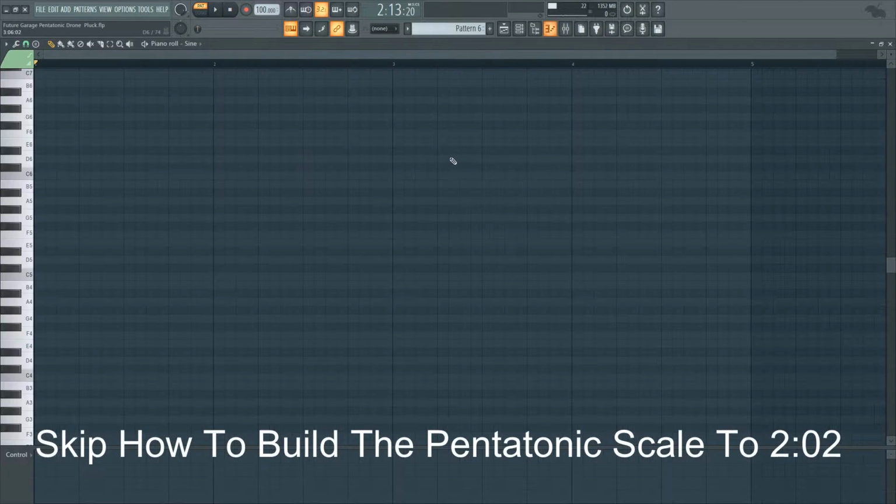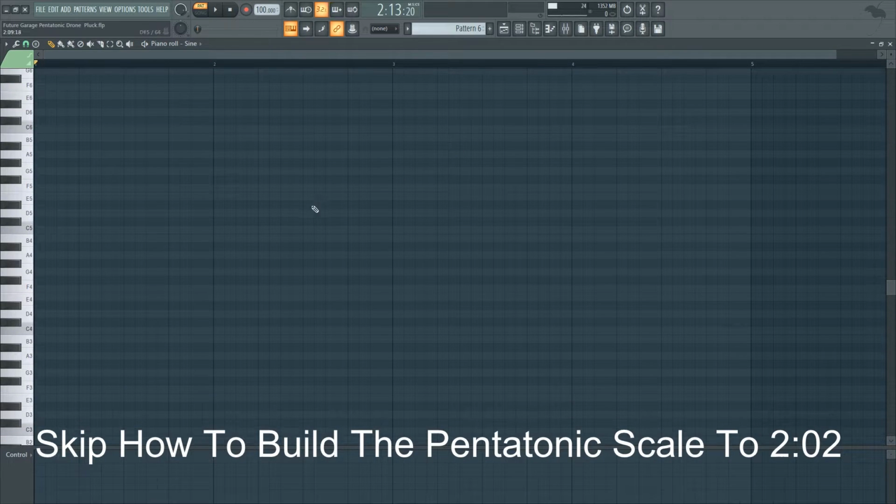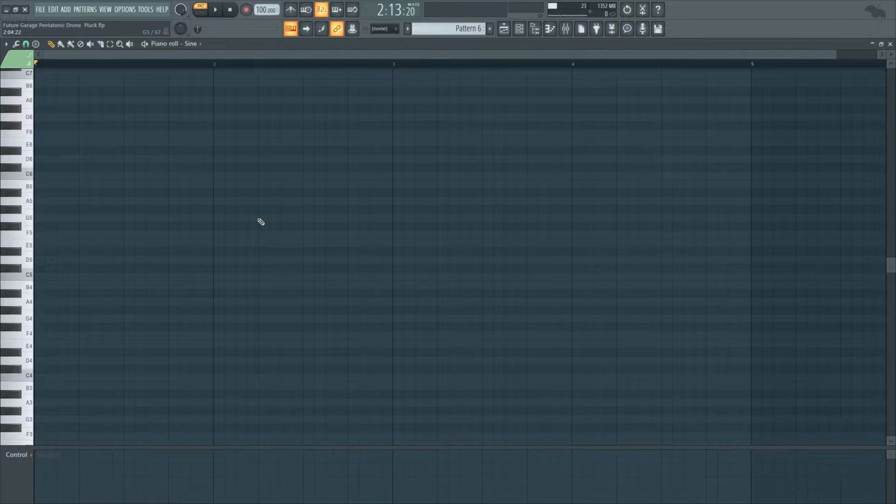So the first thing I'm going to do is to show you how to make the pentatonic scale. If you're in a major key, you want to create the major pentatonic scale, which is a major chord of the first note in the key that you're in. So let's say we're in D sharp major. I'm going to create the D sharp major chord, which is D sharp, G, and A sharp.